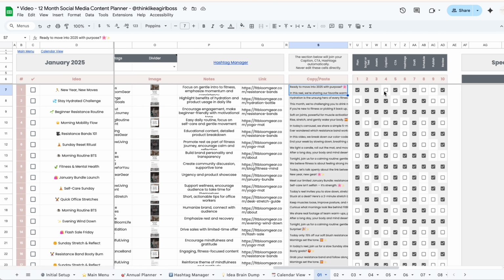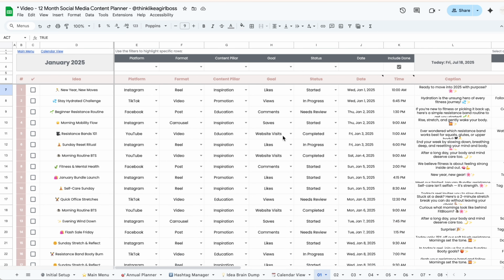And then if you keep scrolling, you're going to find a checklist. These are the steps that we added in the initial setup tab. So once the caption is done, you check this box, your hashtags are ready. So once everything's ready, you check every single box. So every single row works exactly the same way.